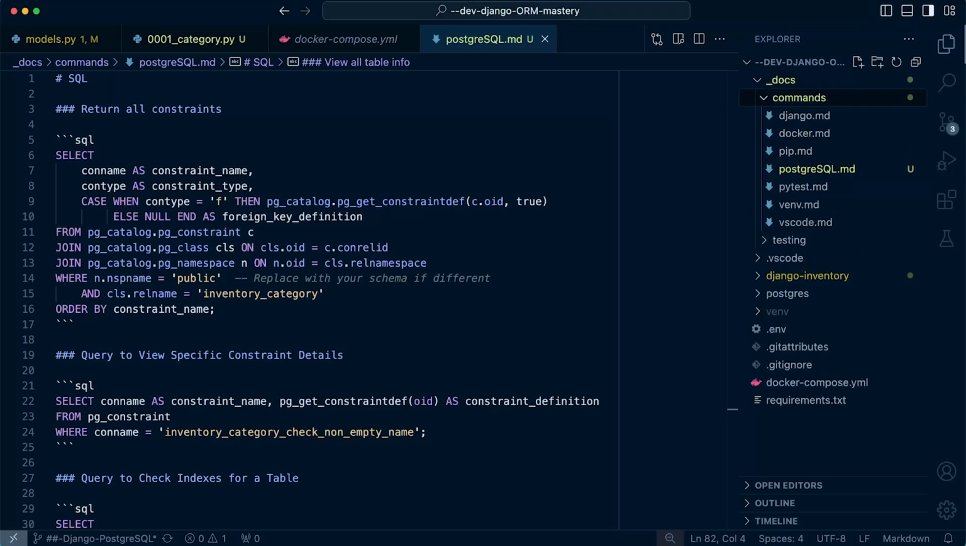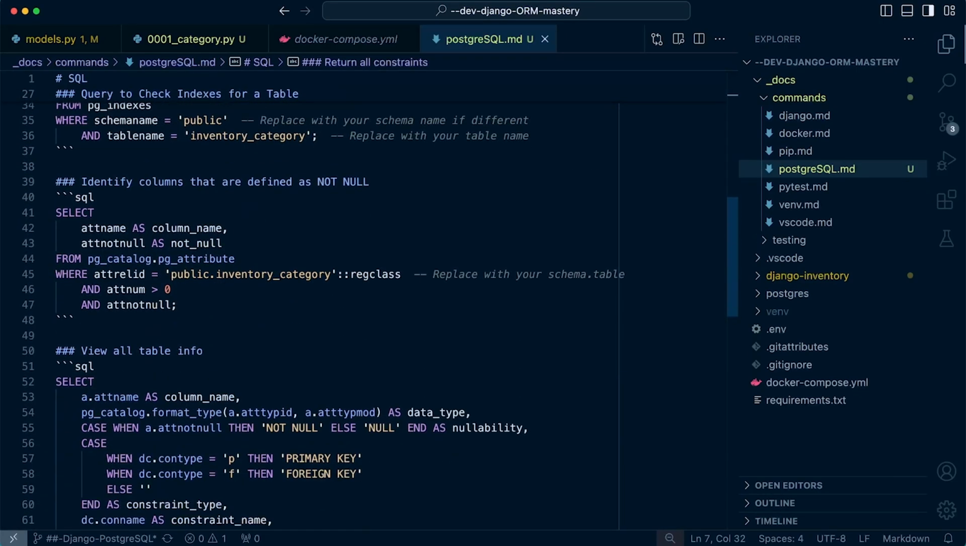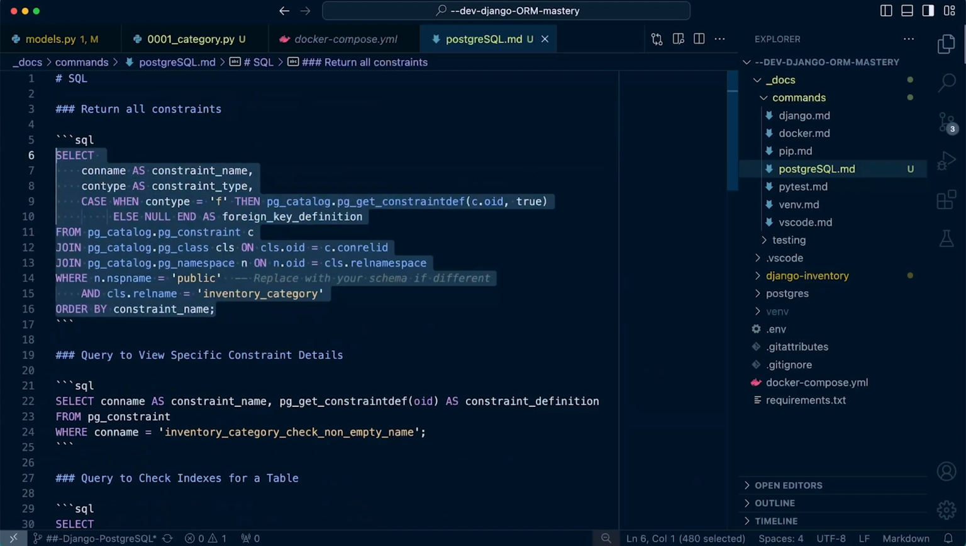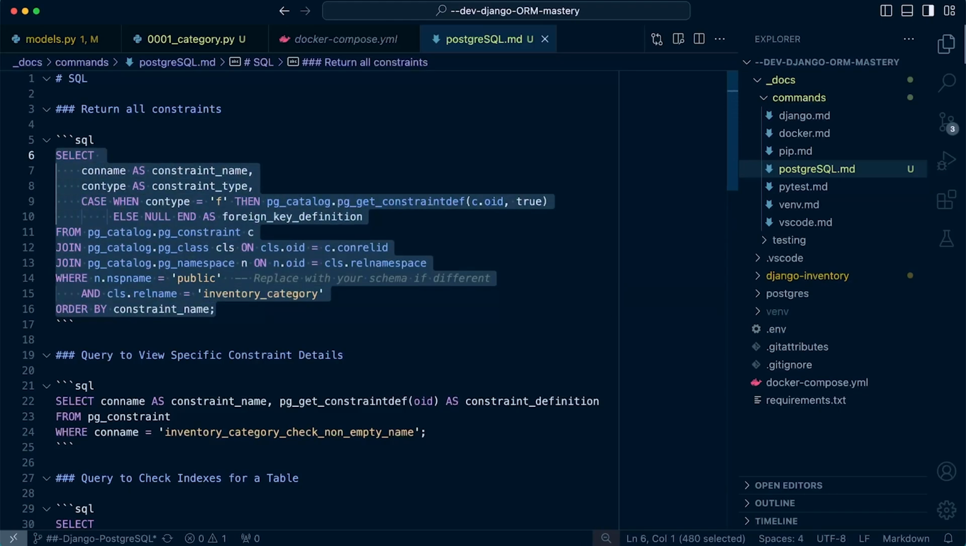In commands, you'll find PostgreSQL.md. Right, so in here, I've just added some of the different queries that we can run to gather some information about the constraints that we're going to create. So here, this is going to return all the constraints for a particular table. I've already added this in, so you can see inventory category is the table. You'll need to change that if you want to work with different tables. So I'm going to copy that.